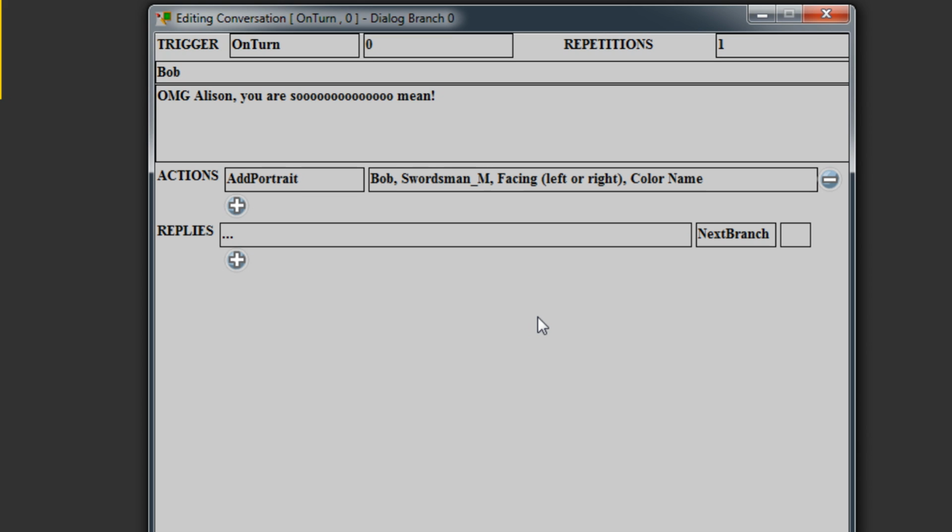That would be the name of his portrait. Let's say that he's going to be facing right, so we'll just use right for the third parameter, and then for the last parameter, let's just say that his army color is blue. So Bob is a blue swordsman facing right.